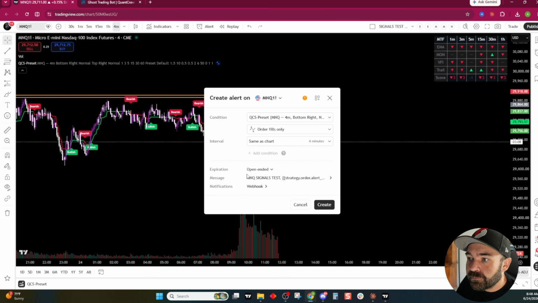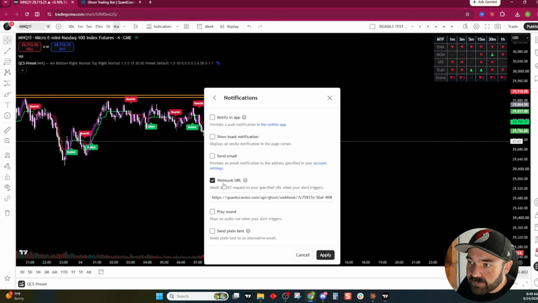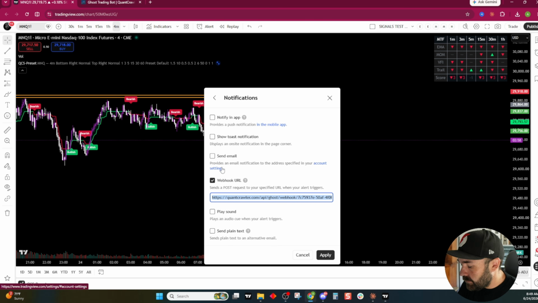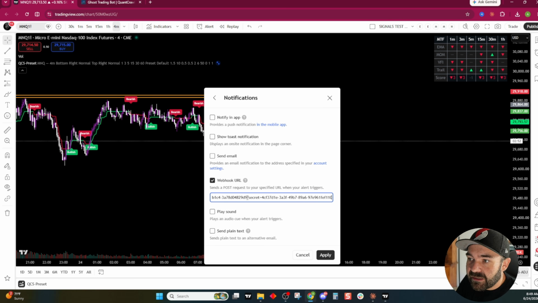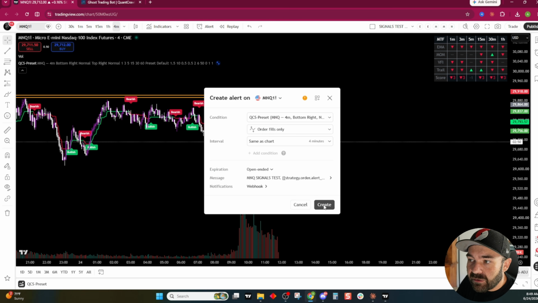Click apply. Then under notifications, whatever you see right here, it may look different. Just simply click that box. And the most important one in here is this webhook. Delete everything out of it entirely. Come back over to Ghost, copy the URL, and then simply paste it in, click apply. And then once you click create, this alert is live.